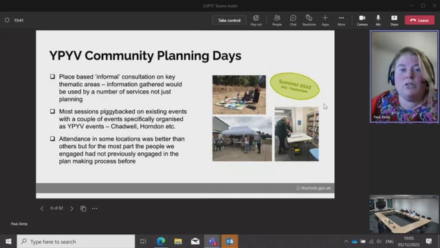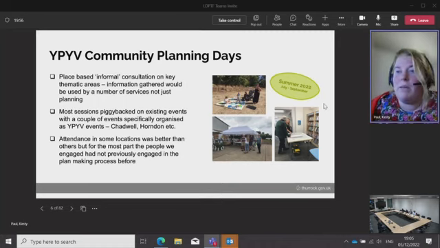In the summer just gone, we did a series of Your Place, Your Voice community planning days. And these were informal consultation activities where we were trying to piggyback on events that were already taking place. And the main reason for doing that piggybacking was to try and speak to people who wouldn't traditionally have engaged with the local plan process.